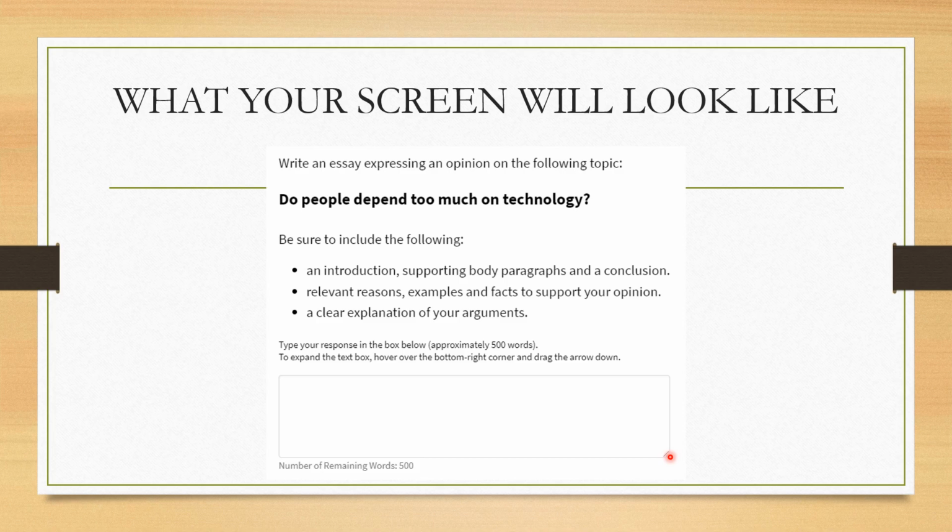I've told you as well that there's going to be a word count. If you see underneath the box here, it says number of remaining words 500. As you type, that number is going to decrease until you hit 0. Once you hit 0, I've now been told that you actually get an extra 10 words. So your limit's actually 510. And then whatever you type will no longer appear on the screen.